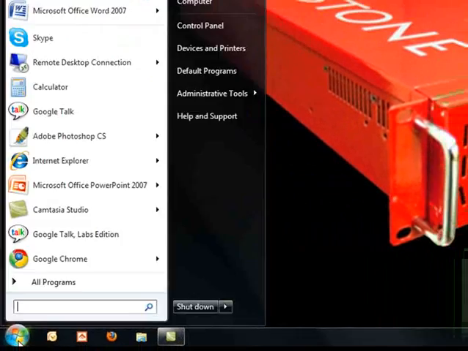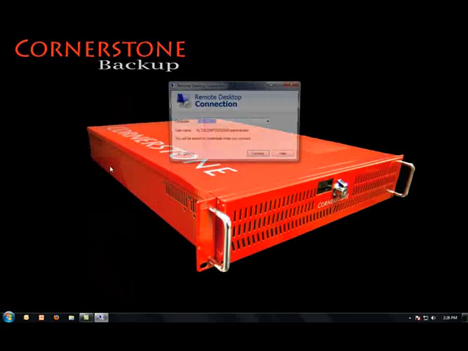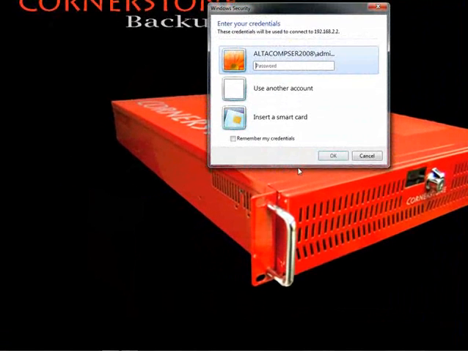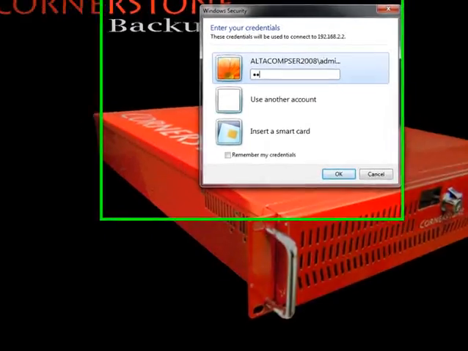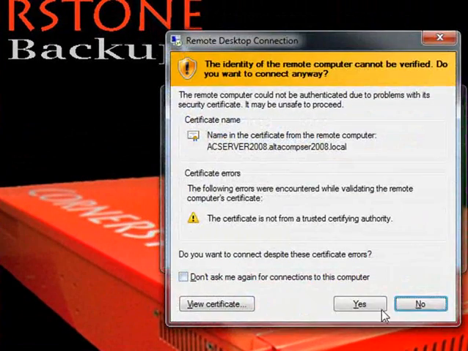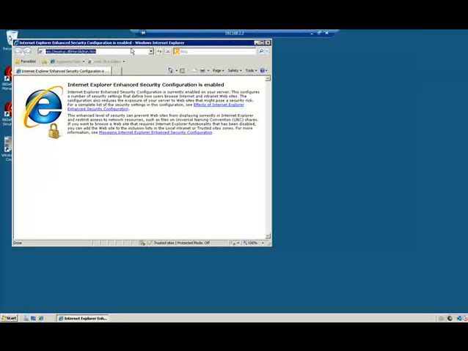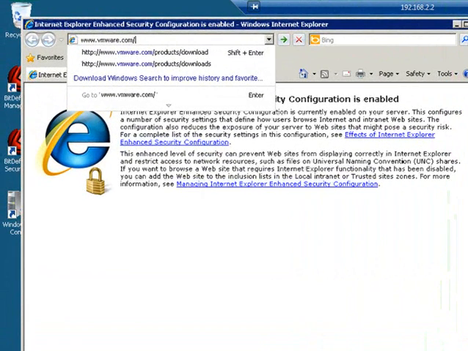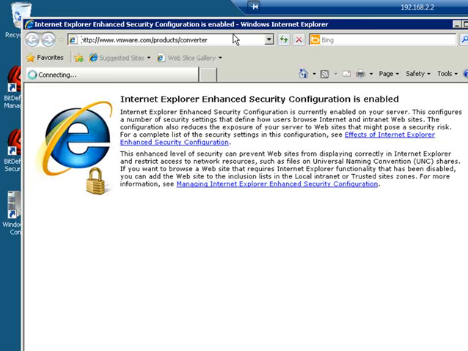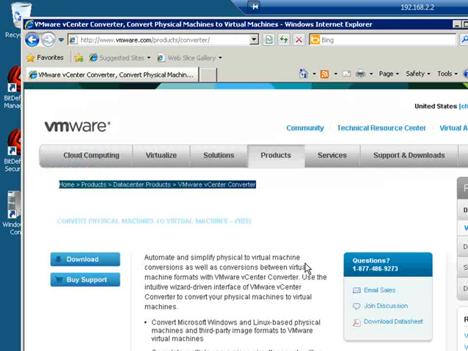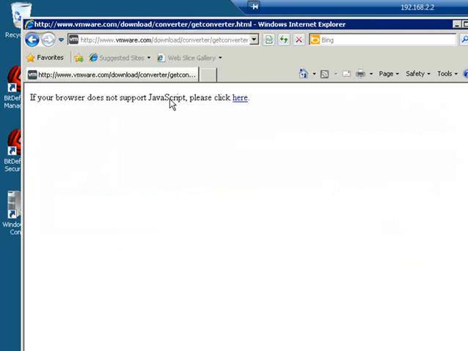And to do that, we're going to log into your client that you want to back up, so whichever server that you want to back up. And then inside that server, we're going to download from VMware. You're going to go to vmware.com/products/converter and then click on download.